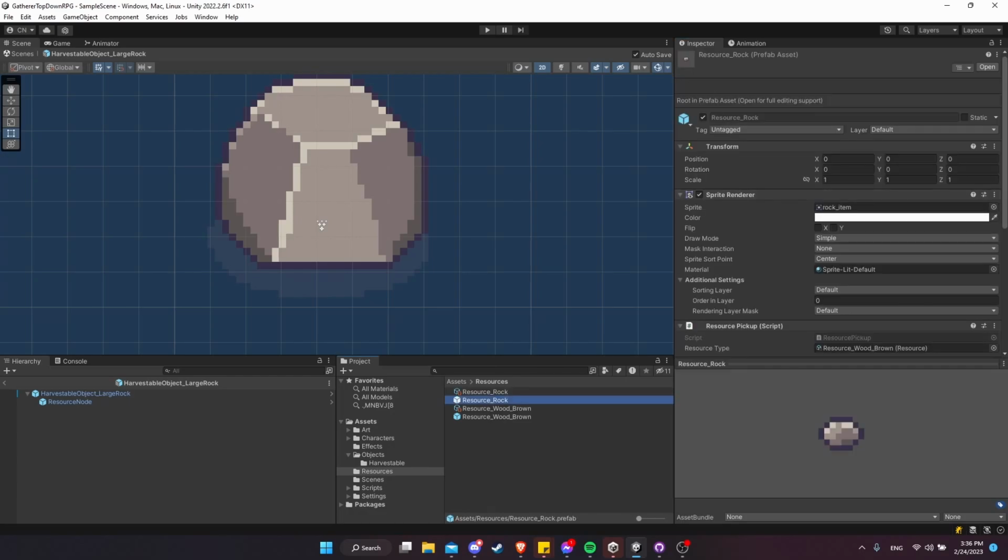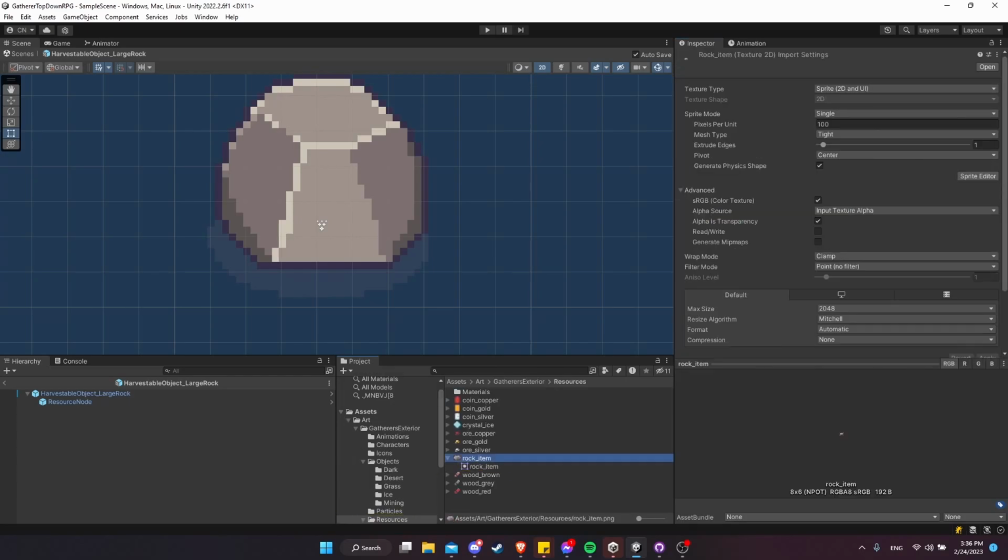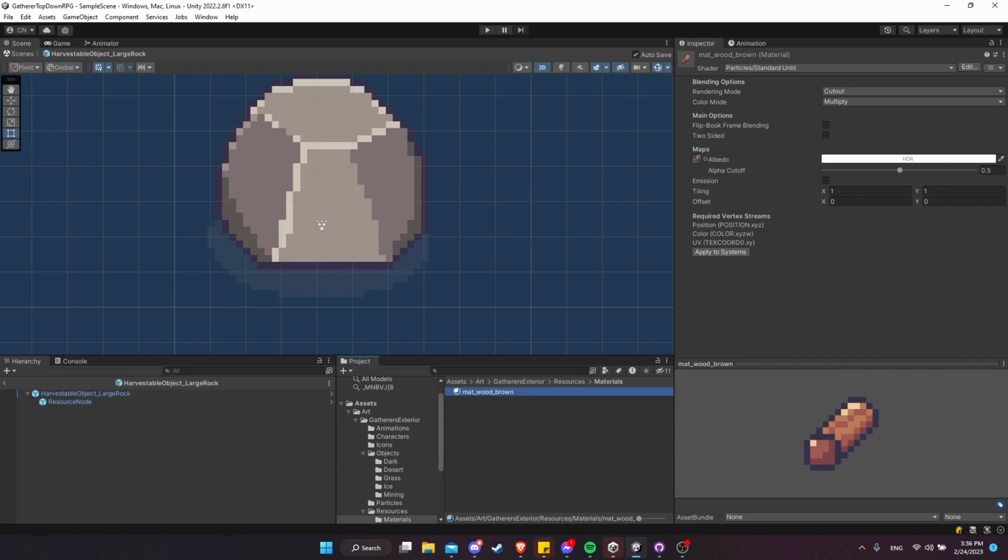Okay, so if we look at the rock item PNG, you'll see that it is 8 by 6. So what we're going to want to do is take the particles that are being emitted and make them smaller as well to match the size of this rock item. So let's start by creating a new material under resources materials. We have material wood brown here. I'm going to Control C, Control V to duplicate that, and I'll rename this to be material rock. Let's change the albedo map to rock item. You can search for that in the project, drop it into the albedo map, and that's probably all we need here.